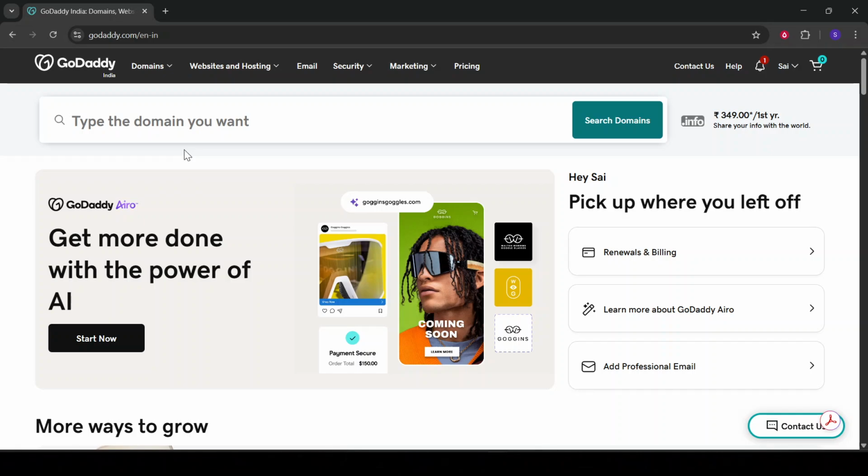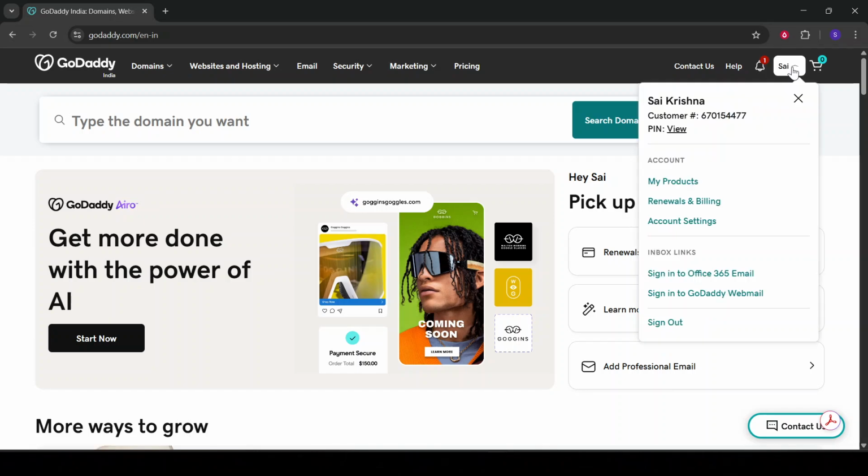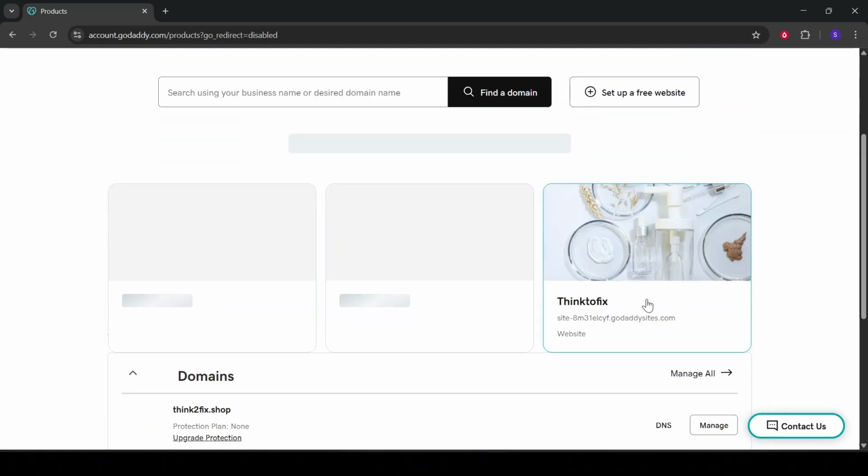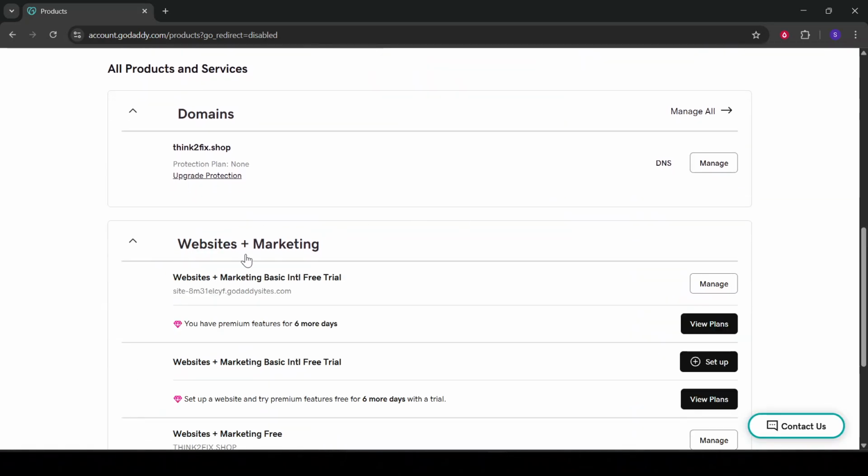your website with ease. First, you'll want to launch your Godaddy website builder. You can do this by logging into your Godaddy account. Once logged in, look for the My Products section, which is usually located on your user dashboard. Click on Website Builder, and then select Manage. This will take you directly to your website's editing interface.